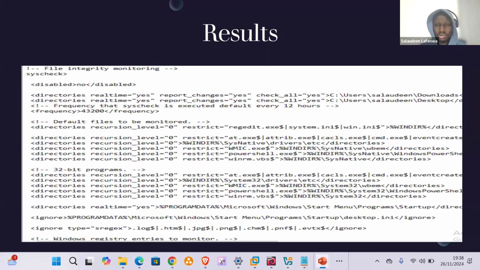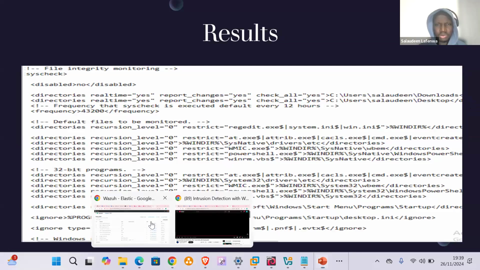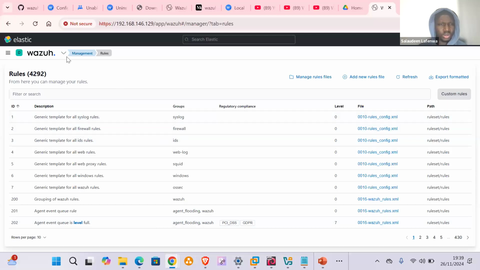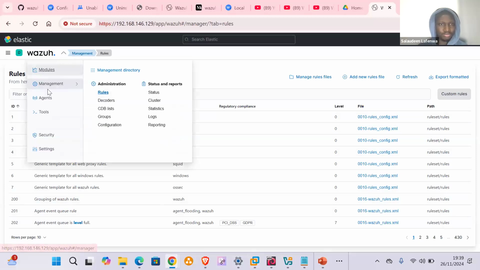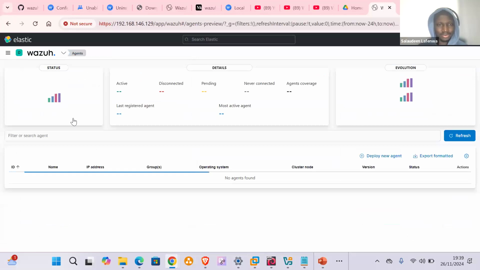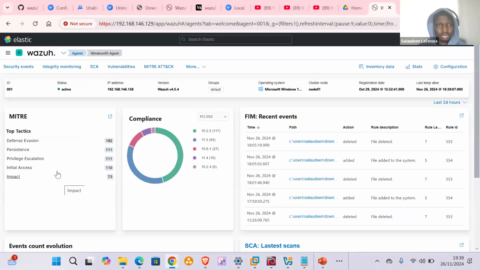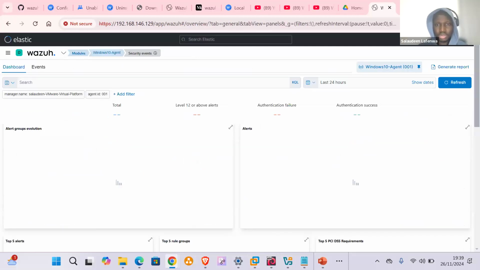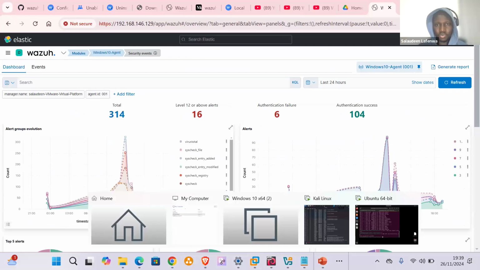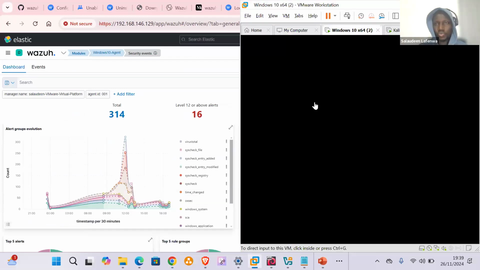This is what I did with the Windows agent. I would just like to show us something here, so that all I've managed to say makes sense. Let me go to my Windows.